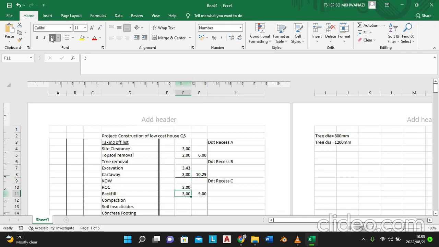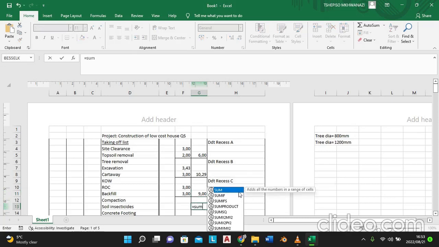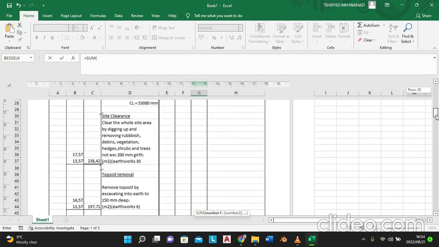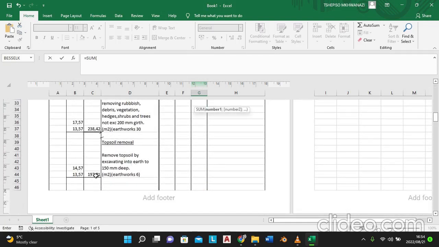Now I used the wrong thing again. Now I have to call my sum function. I called my sum function. And then let me go there. I'm going to take this one. Take this one.